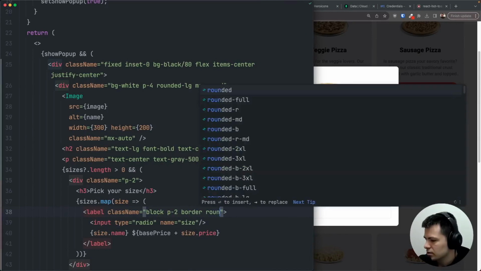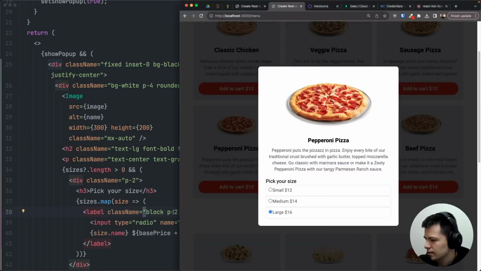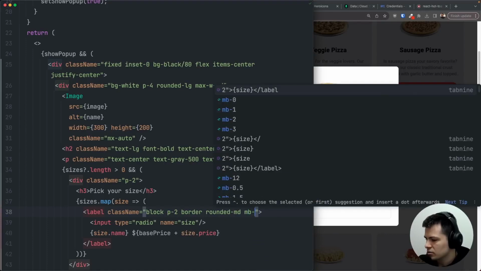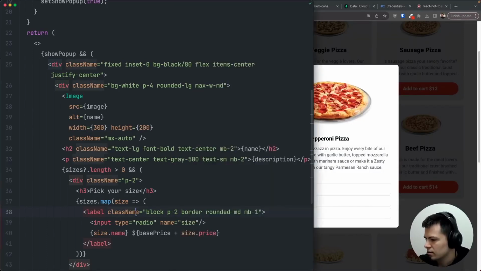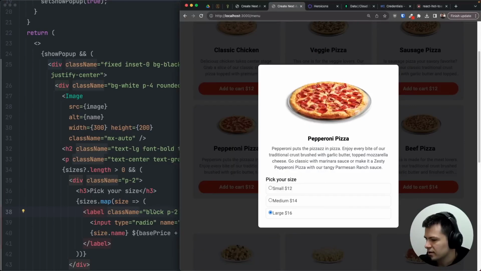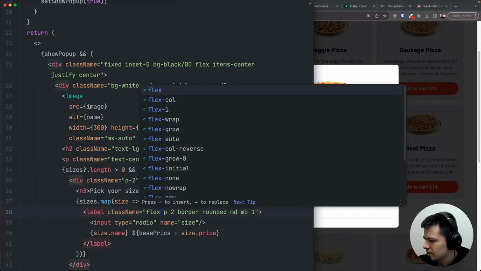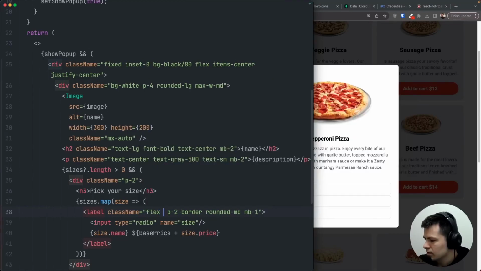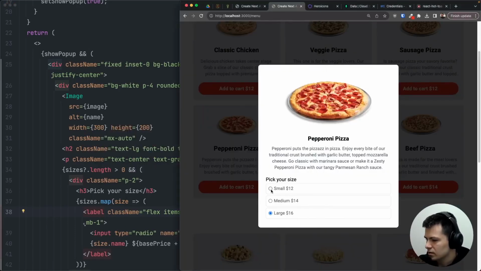And let's add rounded corners of medium on those labels. And let's also add margin bottom of 1 at least between those. And maybe we can add some kind of gray color. Instead of block, let's do flex, and let's add items center, and let's add a gap. So we'll have some spacing between the input here and the labels.